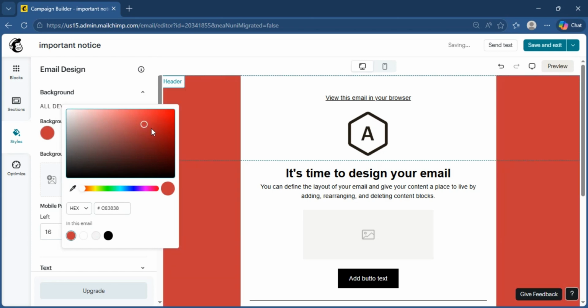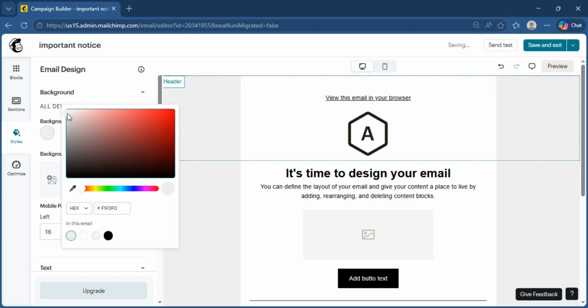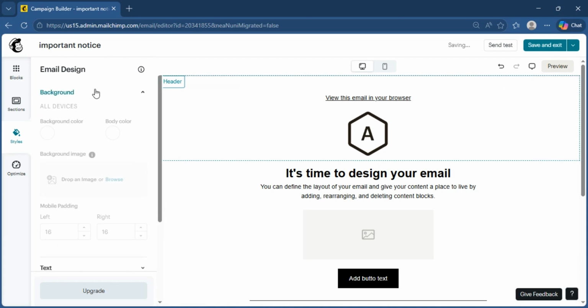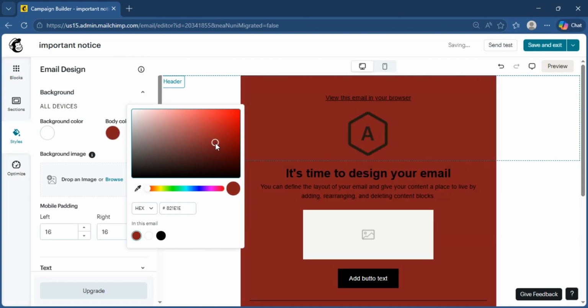Tap on Background and click on the Circle Color section next to the Background option. A color picker will pop up and you can choose any color you want. You can either pick from the default colors or enter a custom HEX color to match your brand exactly. As soon as you select a color, you'll see it instantly applied to your email.